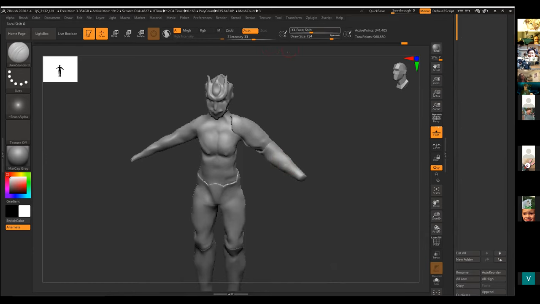I think you can always alt left click in the viewport and it'll automatically move you over to that sub tool. Yeah, it'd be alt and then pen down. You'll just tap it with the pen. You just alt and then tap on whatever you're wondering which sub tool it is, and then it'll select that sub tool in your sub tool menu.